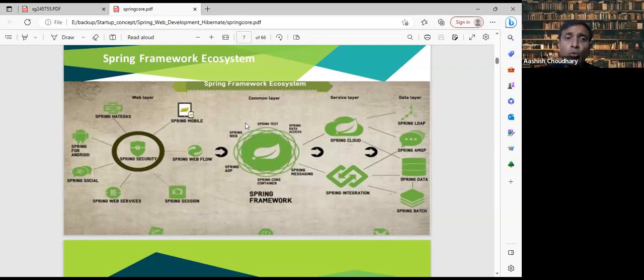Then AOP, aspect oriented programming, which is a core feature of Spring. With Spring MVC you have much better classes to write your controllers or APIs, whether you are writing REST APIs or normal APIs. Spring MVC comes under Spring Web. Like that, there are many such facilities Spring provides.